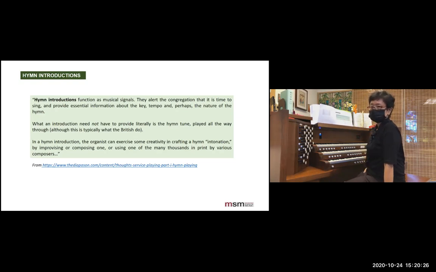And they can hum along if they can't read the music or can't read the text. They can hum along, and it gives them a sense of how you want them to feel. At least you are giving them an indication of how you think the hymn should be sung. I think that's our role as organists, as how we lead the worship.